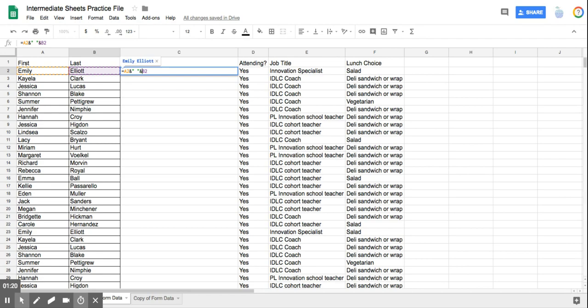Now I have to add another ampersand, and I like the way this looks. Now it's Emily space Elliott. When I hit enter, you can see that. Now, I could add another column and put the Charleston email extension, and then put another column and merge the two of them. Or I could just do it all right here, which I'm going to do.